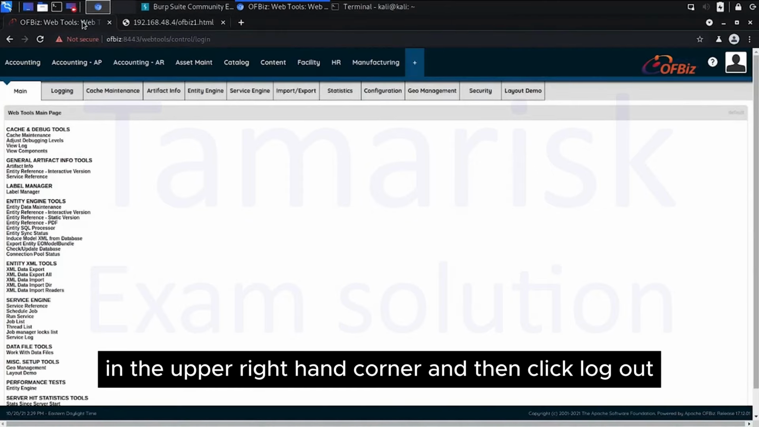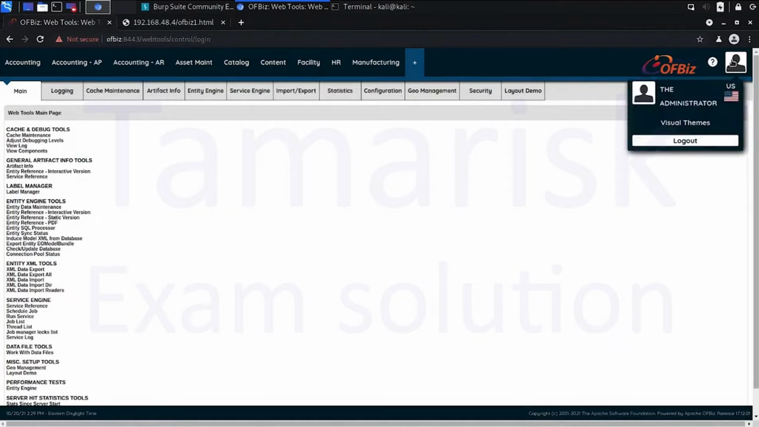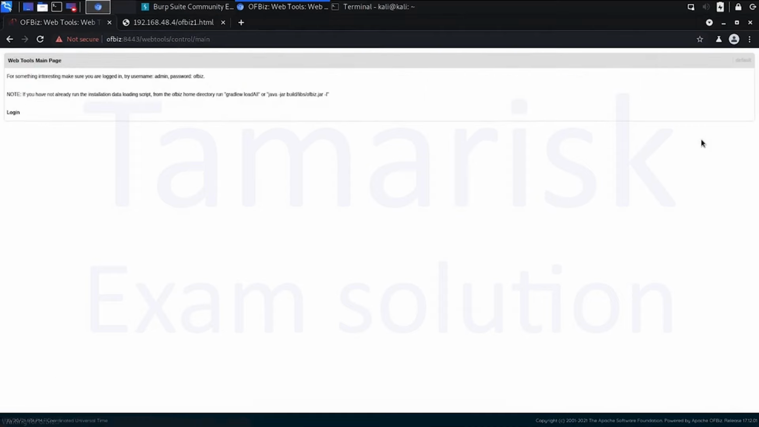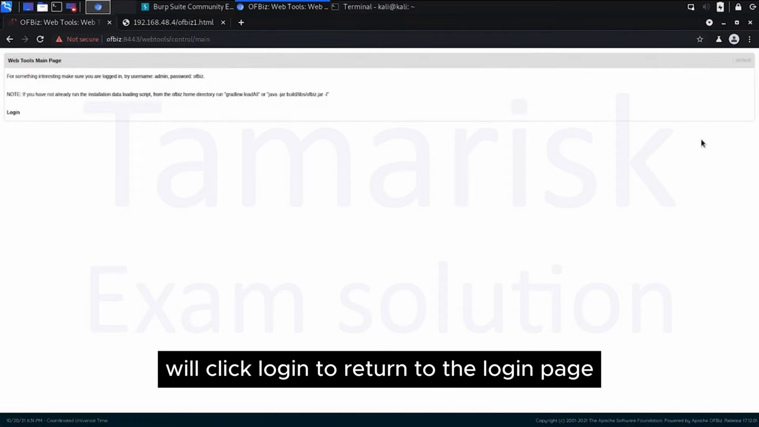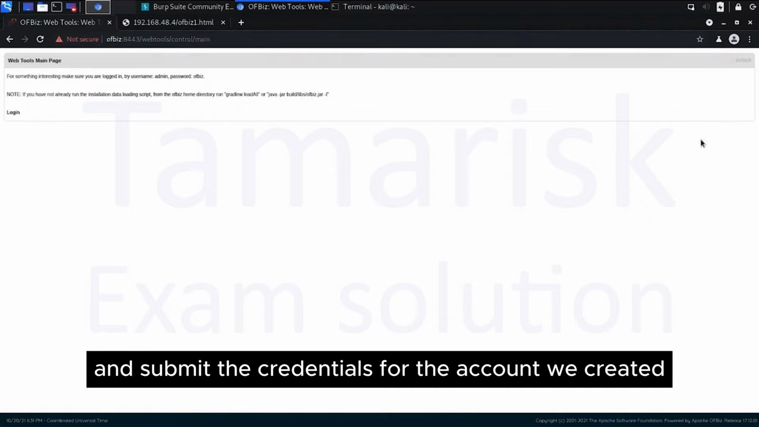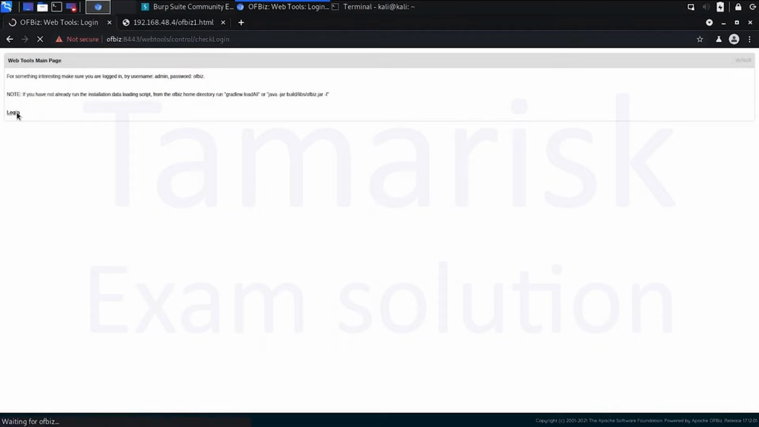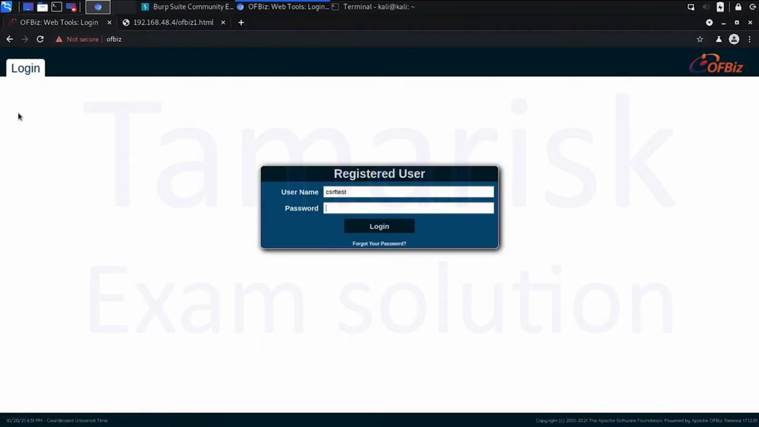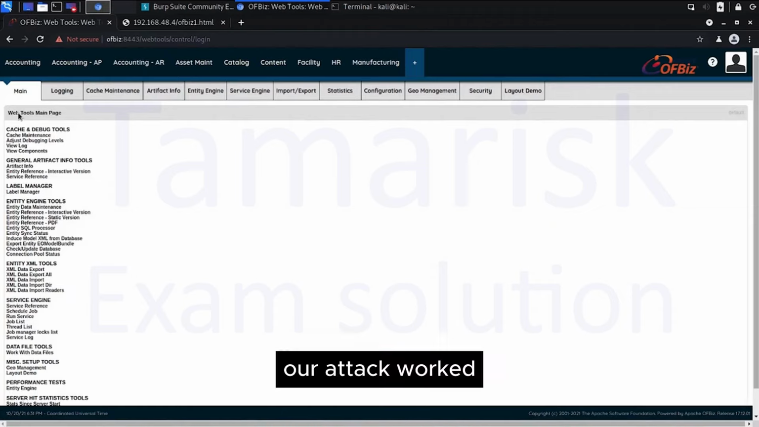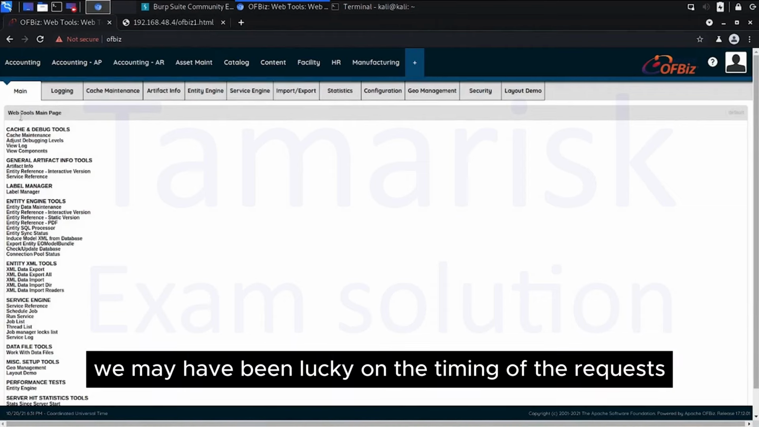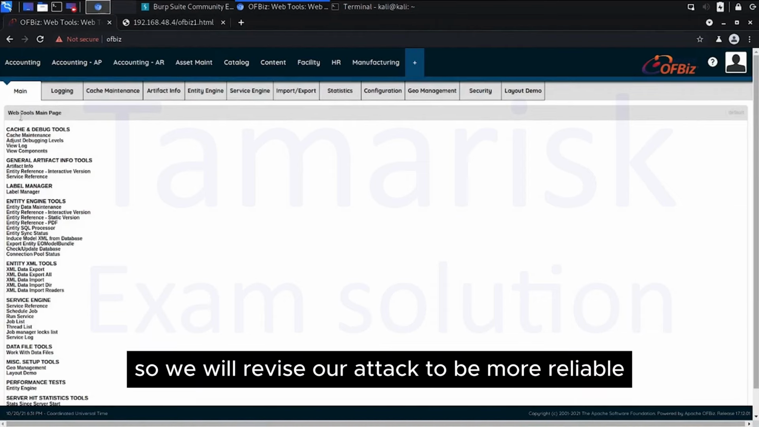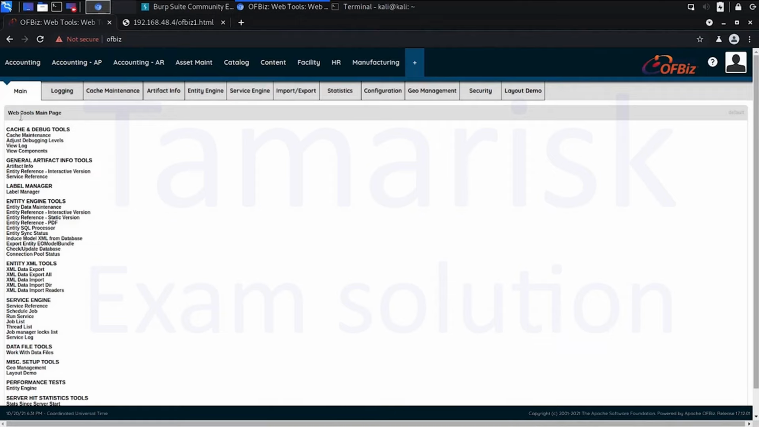We'll click on the portrait in the upper right-hand corner and then click Log Out. On the resulting page, we'll click Login to return to the login page and submit the credentials for the account we created with the CSRF attack. Excellent. Our attack worked, but our payload is a little noisy as it opened multiple pages. We may have been lucky on the timing of the requests, so we will revise our attack to be more reliable in the next section.